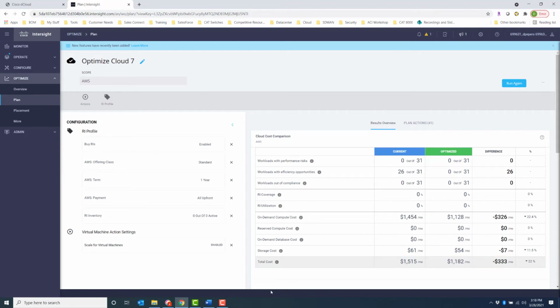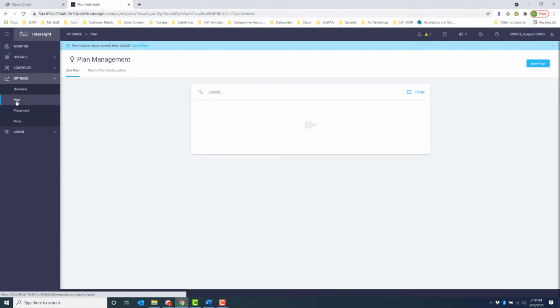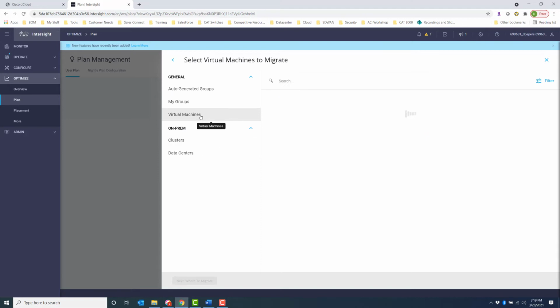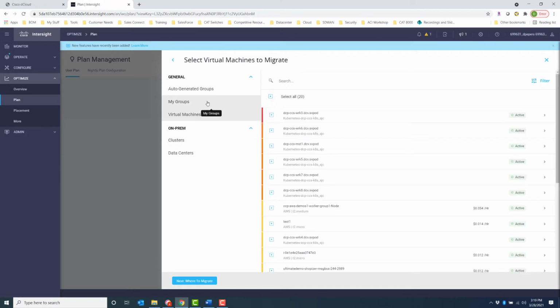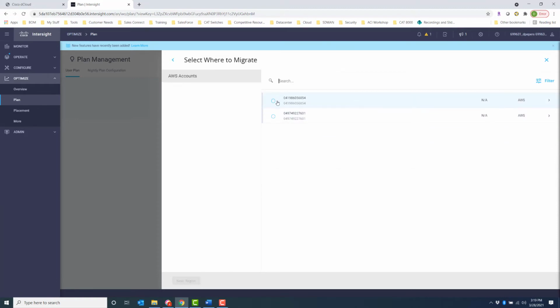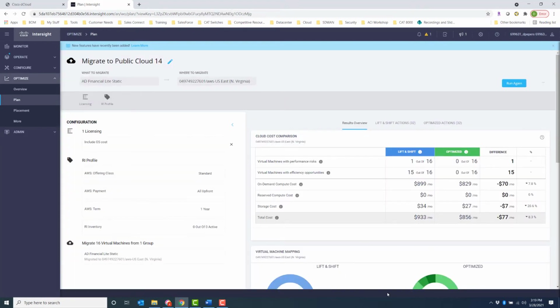Let's go ahead and create a plan to migrate to the cloud. We go back to Cloud, or Plan, and then we say New Plan, and we're going to migrate to Cloud. We're going to choose some virtual machines, and then we're going to choose our group, and we're going to choose where we're going to migrate. This plan displays the cloud resources and costs associated for the VMs you want to migrate and what actions you need to take. Let's take a look at cloud cost comparison.